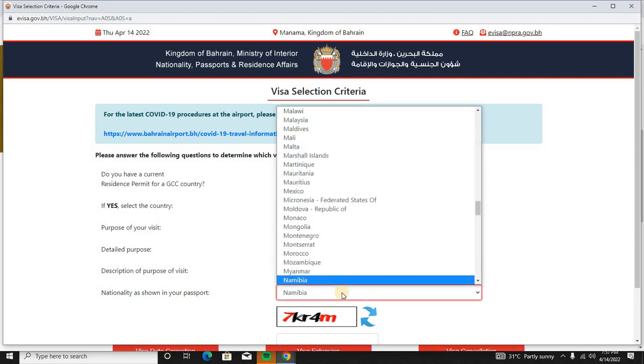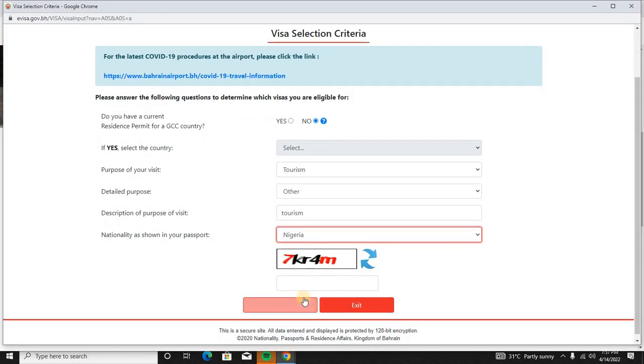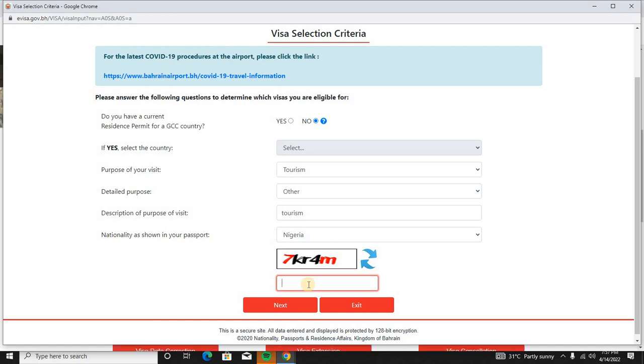Your nationality as shown in your passport. Like me, I'm from Nigeria. If you are from India, Bangladesh, Cambodia, Kenya, Namibia, South Africa, Ghana, Uganda, you will select your country. For me, I'm from Nigeria, so I will select Nigeria. This is like a security question, you will need to put it in.